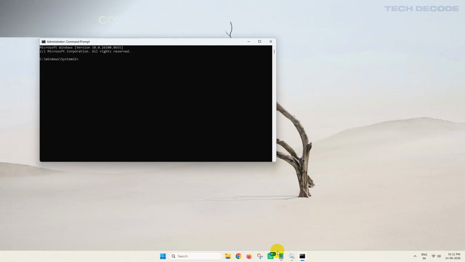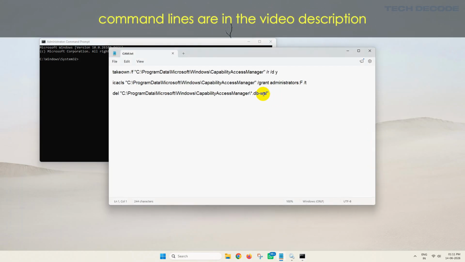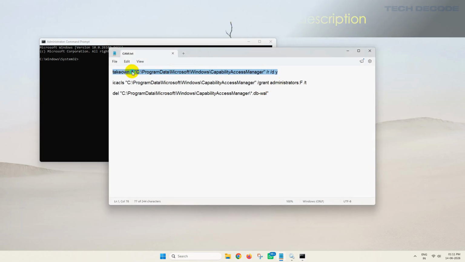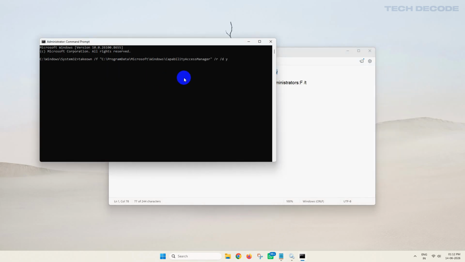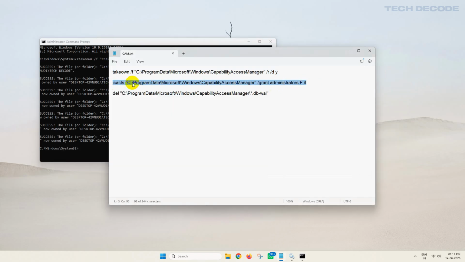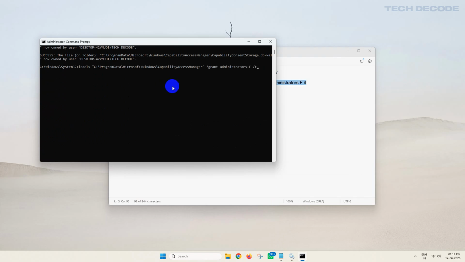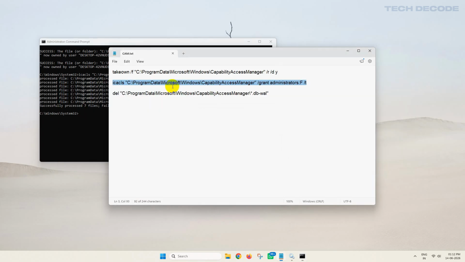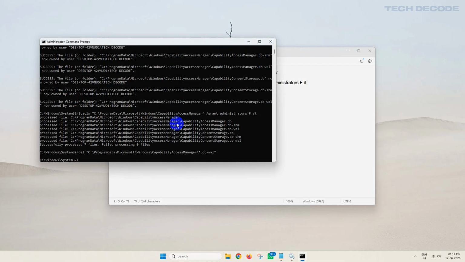Now go to the video description. You'll get these 3 command lines. Simply copy them in order. Paste it in the CMD window and hit enter to execute it. Once successfully executed, close the command prompt window.